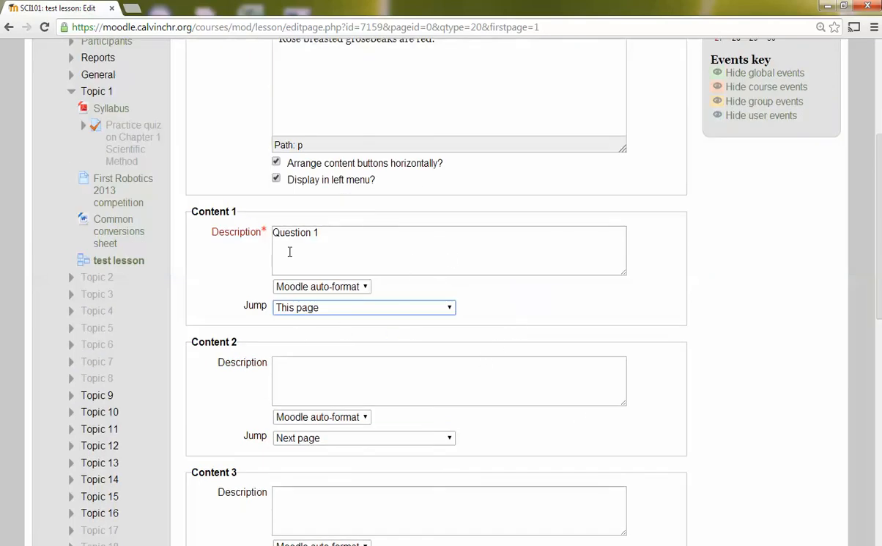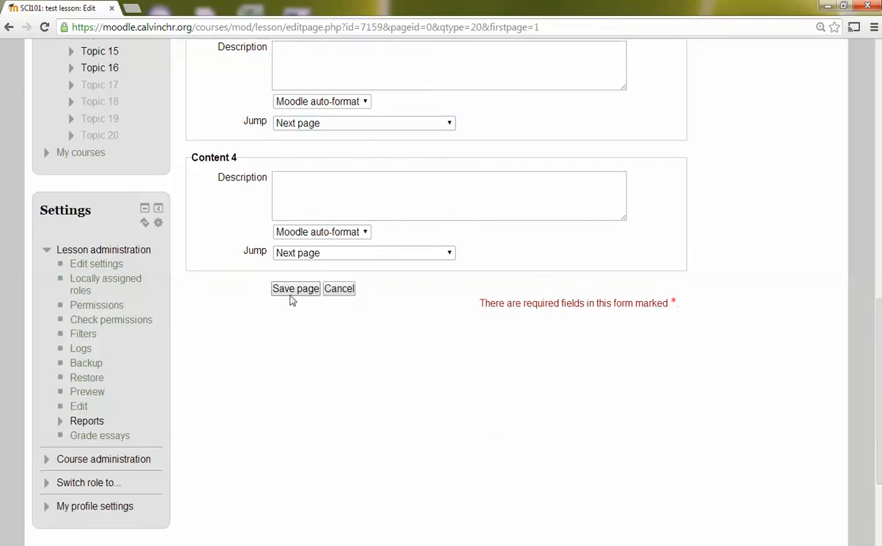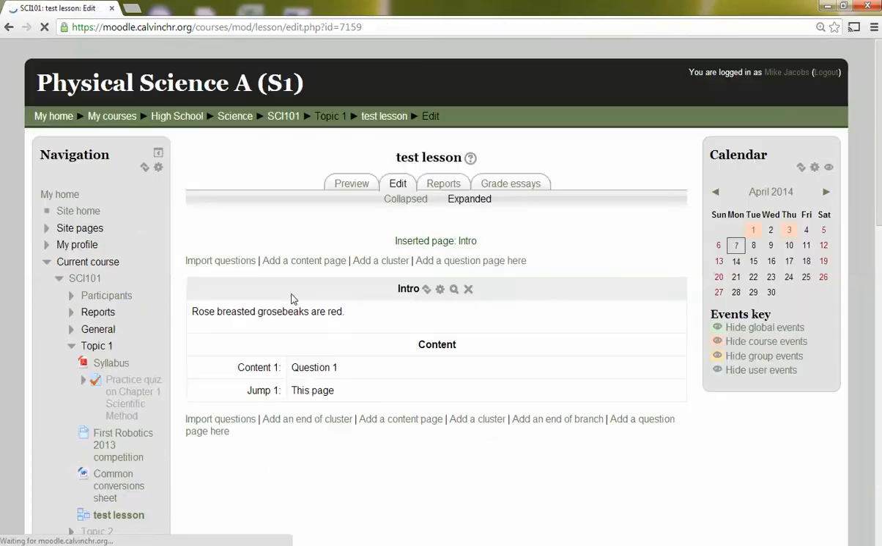This right here, content 1, that's a button they could go to, or you could have different places for them to go. You could have them read a poem, and then hit this button if it makes you happy, hit this other button if it makes you sad, anything like that, okay? So I'm going to save page just to continue.